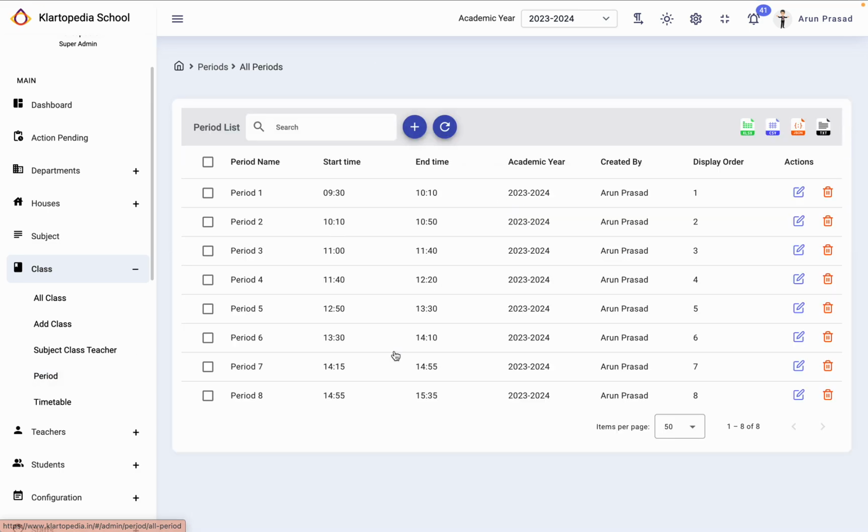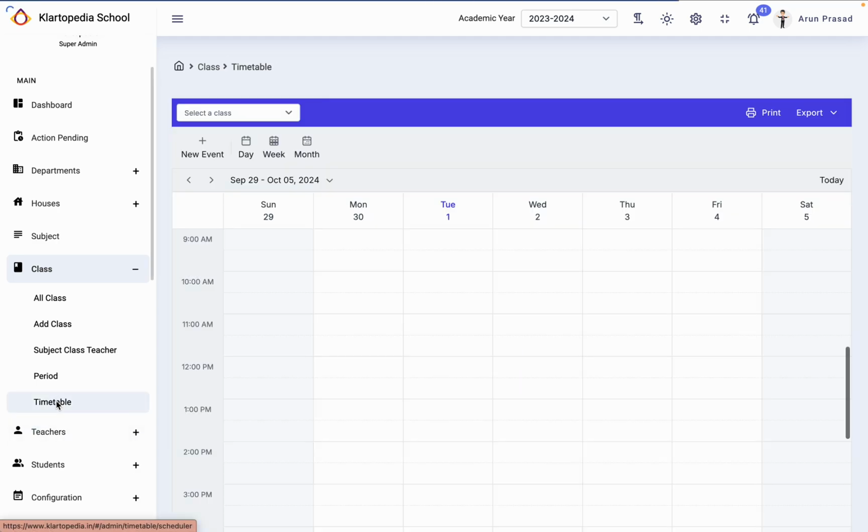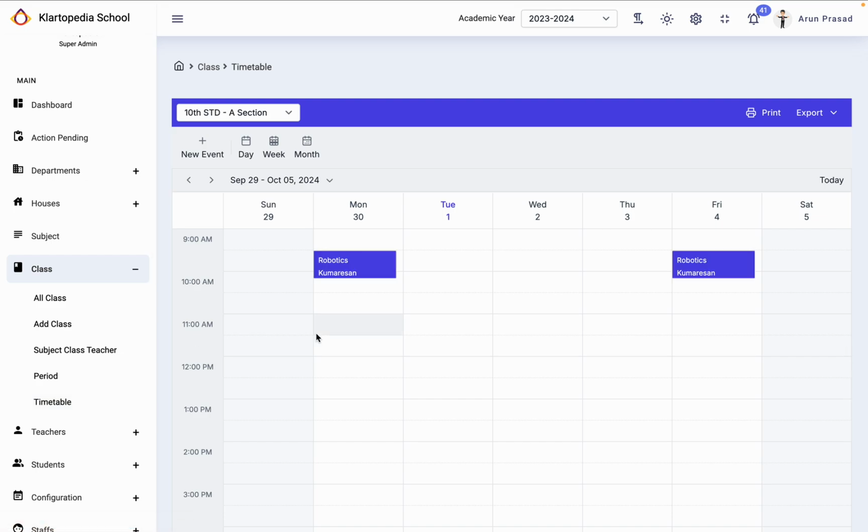So we have period management, where you can name the period as per the school's or college's wish, and also create the timing predefined. You have timetable management. Here it's just like Google Calendar, it's very dynamic.